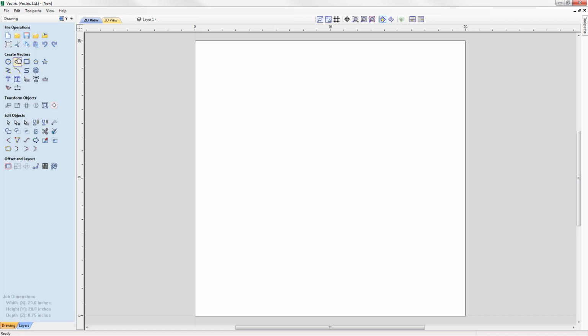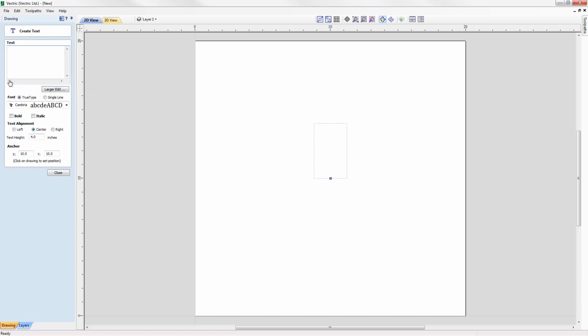Under the Create Vectors section of the Drawing tab, we have a whole row here dedicated to text creation and editing. We have Draw Text, we have drawing text within a vector box, we have the ability to edit the text spacing and curve, we can look at converting text to curves, and we can look at wrapping text along a curve. So let's start by looking at Draw Text.